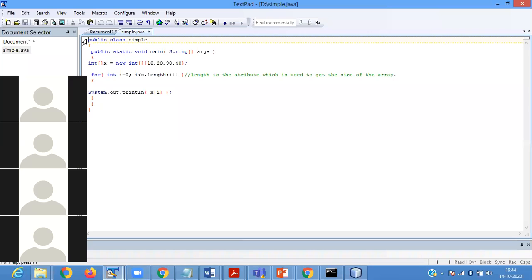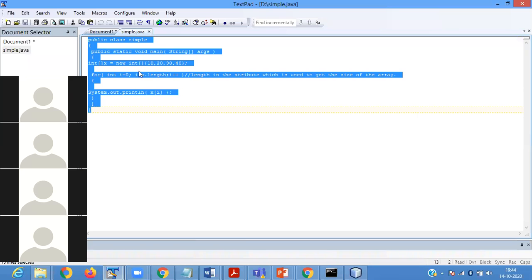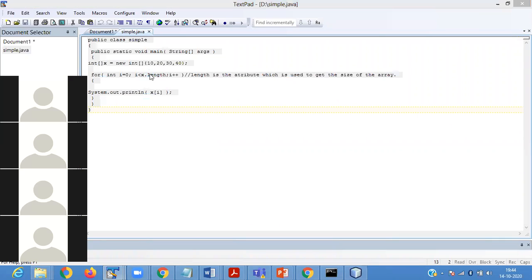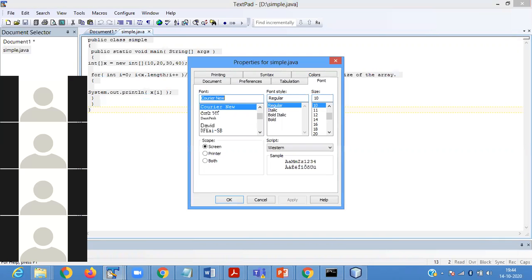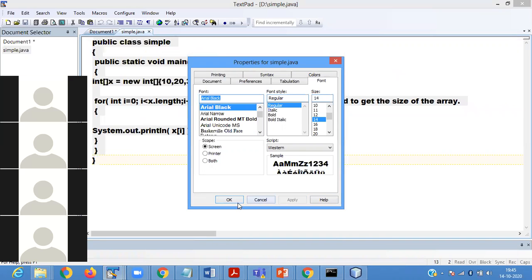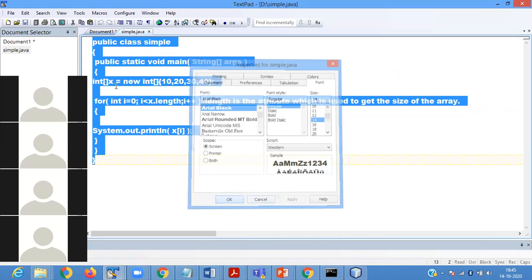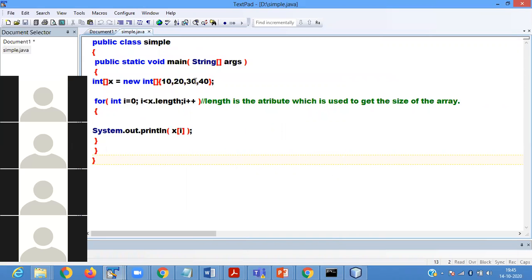Now in the program, if you notice, here I define an array named x, new int, and I stored the values 10 20 30 40. So 4 values I have stored. int i equals 0; 0 means it is the index number. Array index numbers start from 0. 0 less than x dot length.